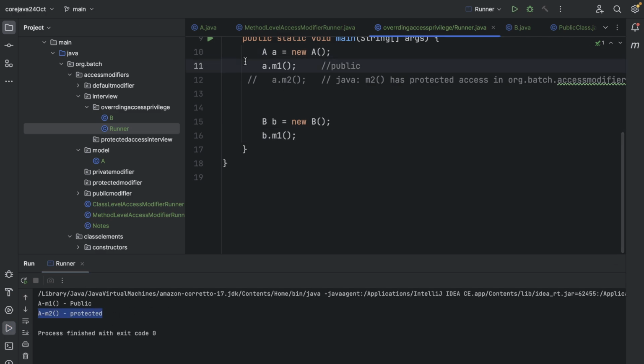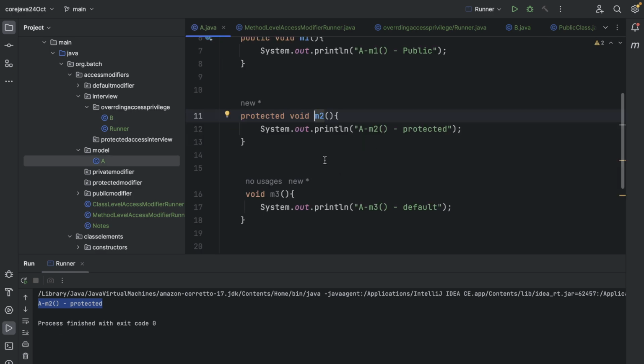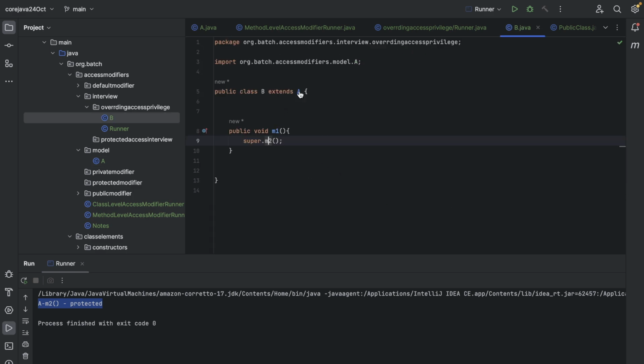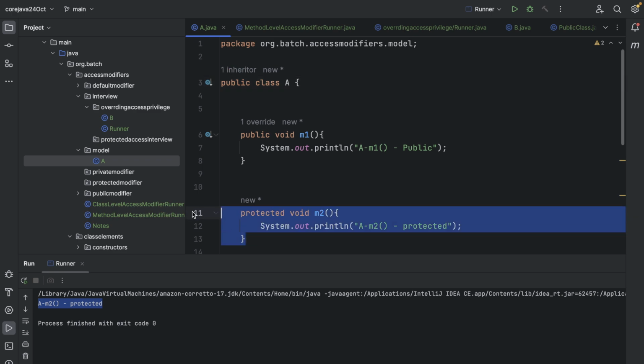Let me just uncomment this. So now only one output will be there: A hyphen m2. How did it happen? b.m1 is calling super.m2, and it's accessible. In the child class, because we are in the child class, the m2 method was accessible. This statement is true.